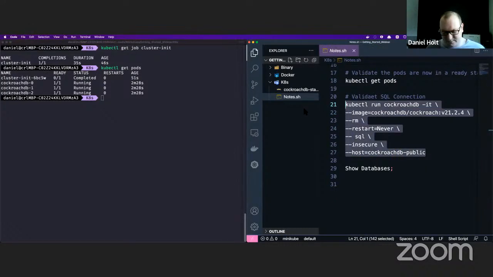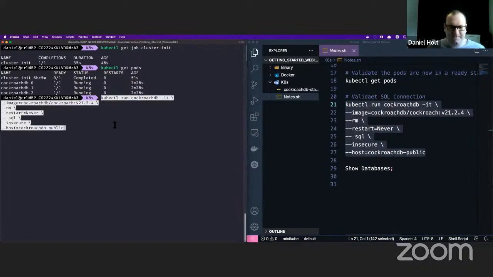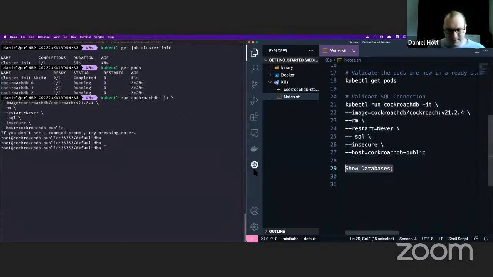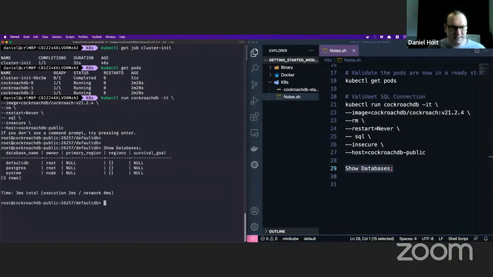To prove that, let's create a test pod. So I'm going to run kubectl run here with an interactive terminal where I'm going to spin up a client and run Cockroach SQL. There we go. So I have now a SQL shell, and let's do the show databases command to prove it. There we go. So there I have now an active running Cockroach DB cluster inside of Kubernetes very, very easily.